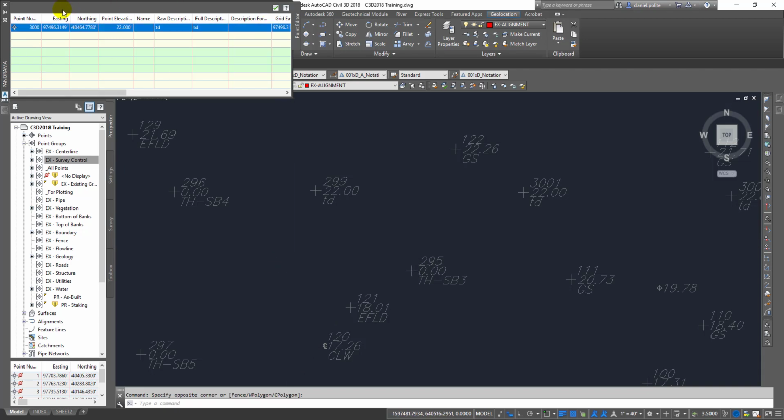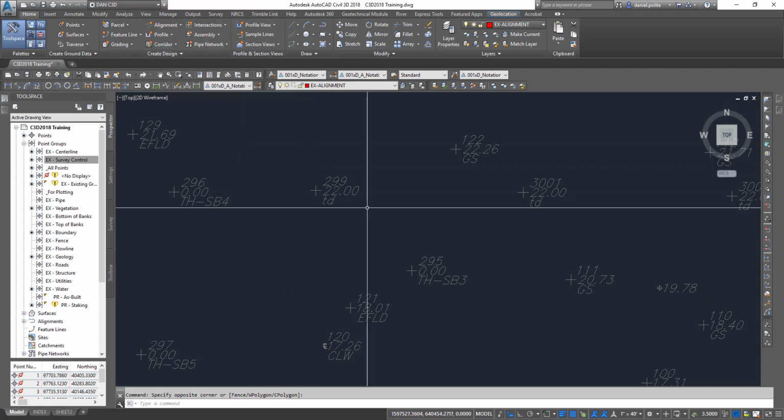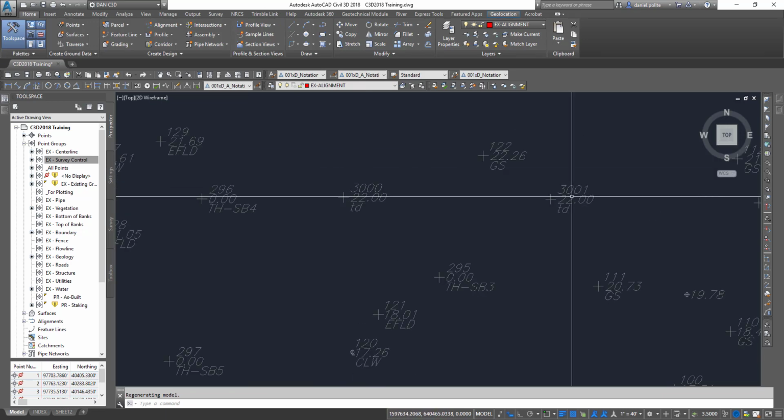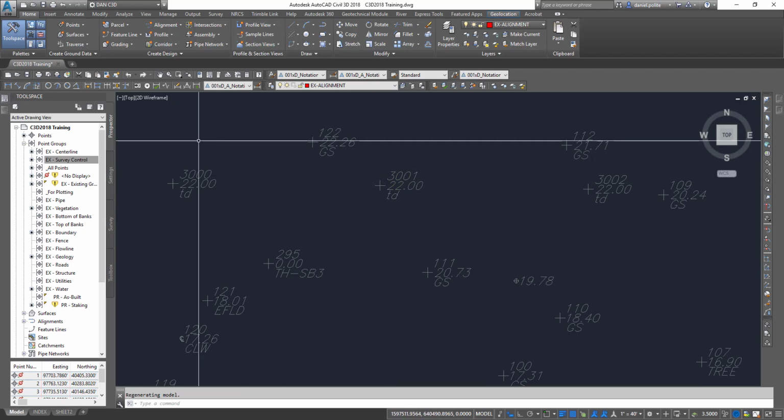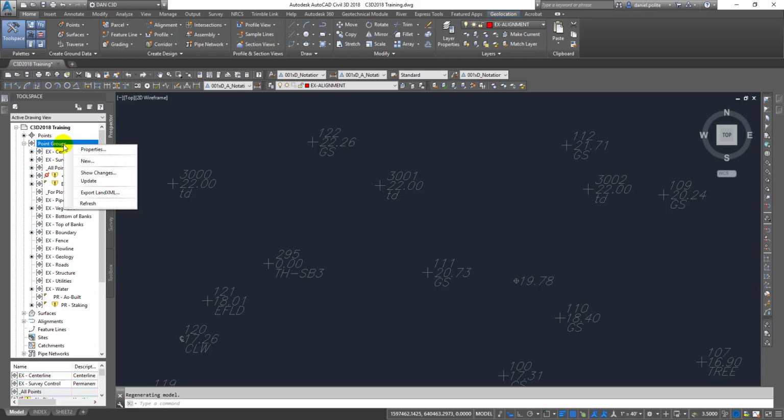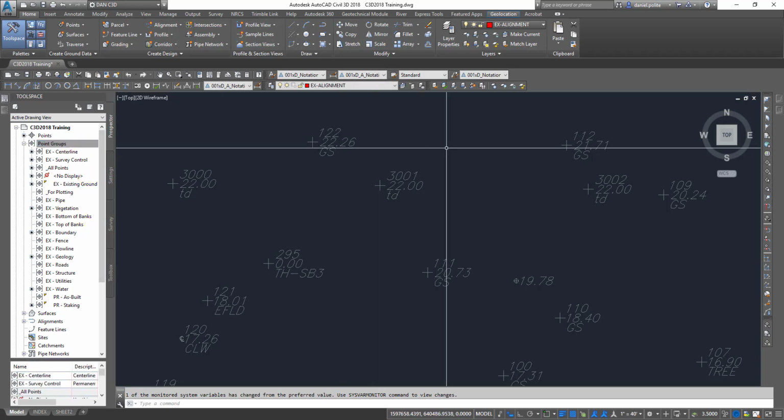Close that out, regen, and it's changed it to 3000 fairly quickly. And you'll notice on this side again, we notice these little exclamation points. So what do we need to do? We need to right click on the point groups, update, and it updates those points.